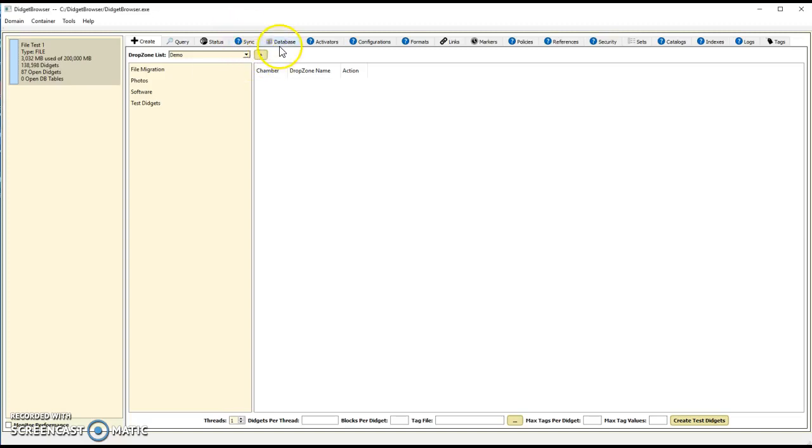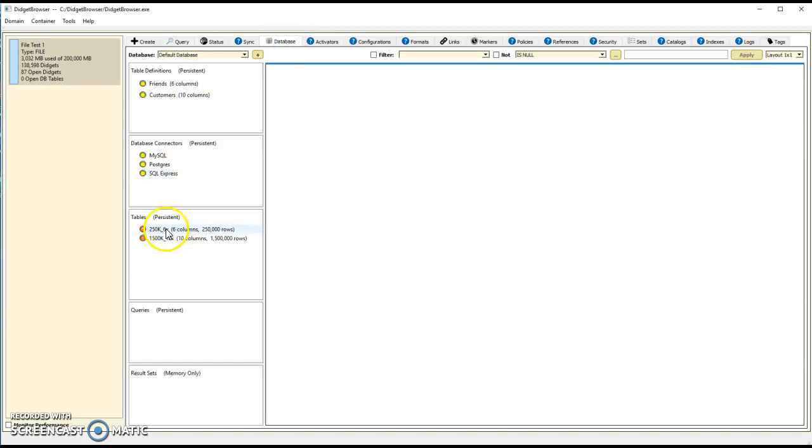Okay, we wanted to quickly demonstrate a couple of new features we've added to the database features of the Digit Management System. So here in the browser, we go to the Database tab. You'll see we have a couple of tables here. This one has 250,000 rows and 6 columns.